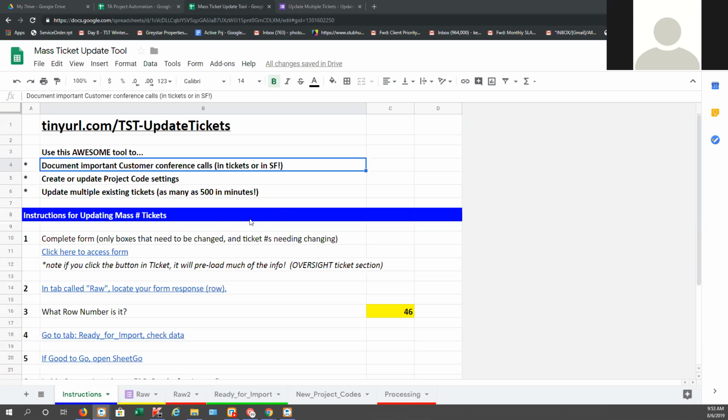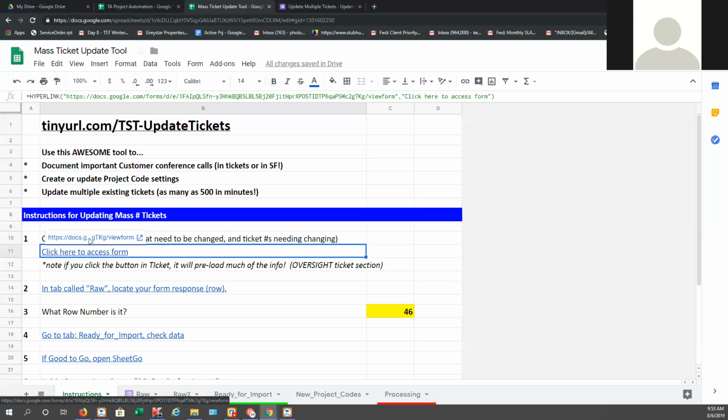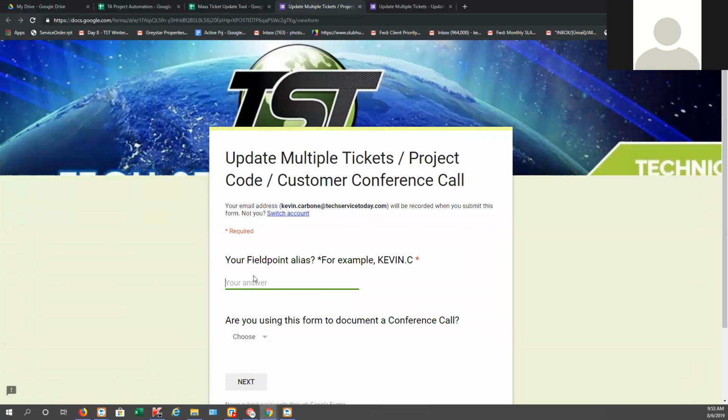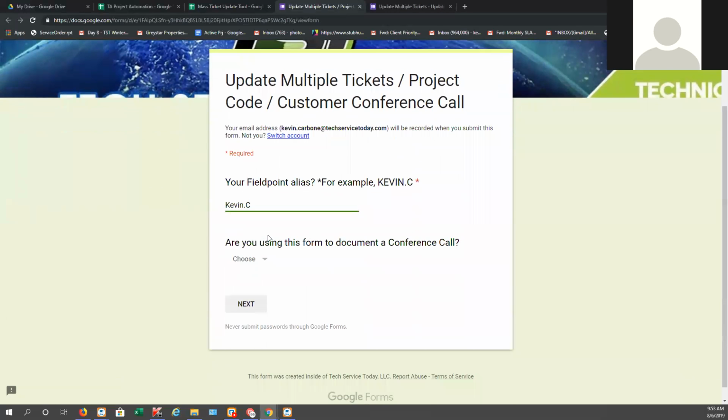Okay, so the first thing you want to do is locate this form. It's tinyurl.com/tsp-update tickets. Okay, click here, step number 1 to access form. The first section you do need to fill in, so that's your field point handle. And then, are you using this form to document a conference call? So if I'm a rep or a PM and I just got off the phone with a customer, I would want to say yes. Otherwise, I'm going to say no.